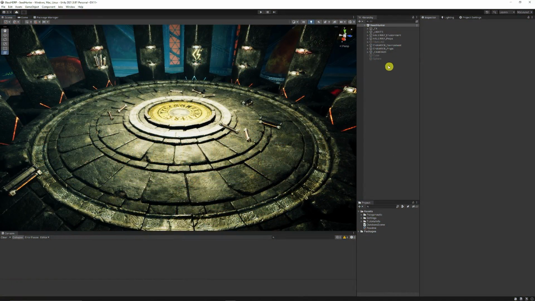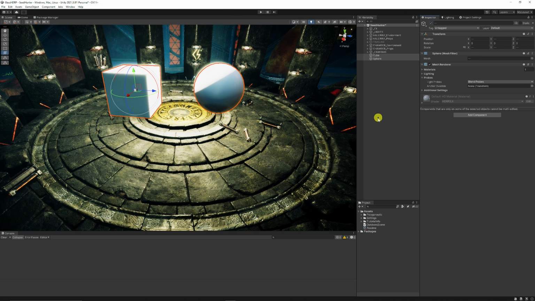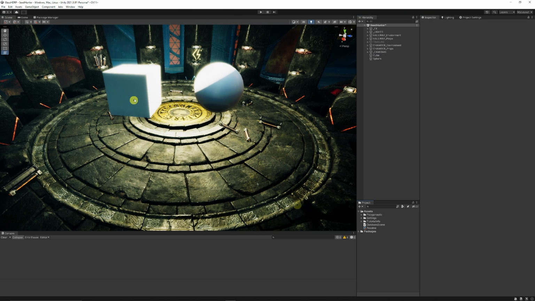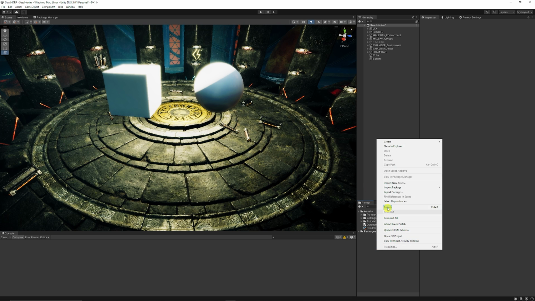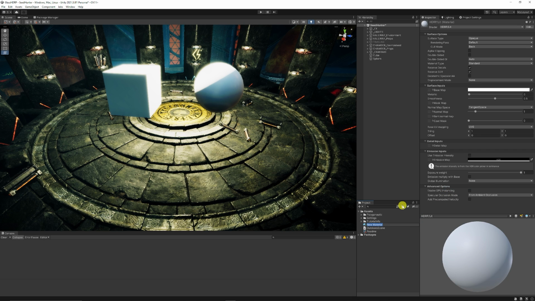So when you're in your HDRP scene here, I've just got two particular assets which I'm going to simulate this on. It's a cube and a sphere, just default primitive objects from Unity. To start off with, you can right click in the project panel and choose material. And we're just going to call this our glass sphere. And then I'm going to apply that material to my sphere object.